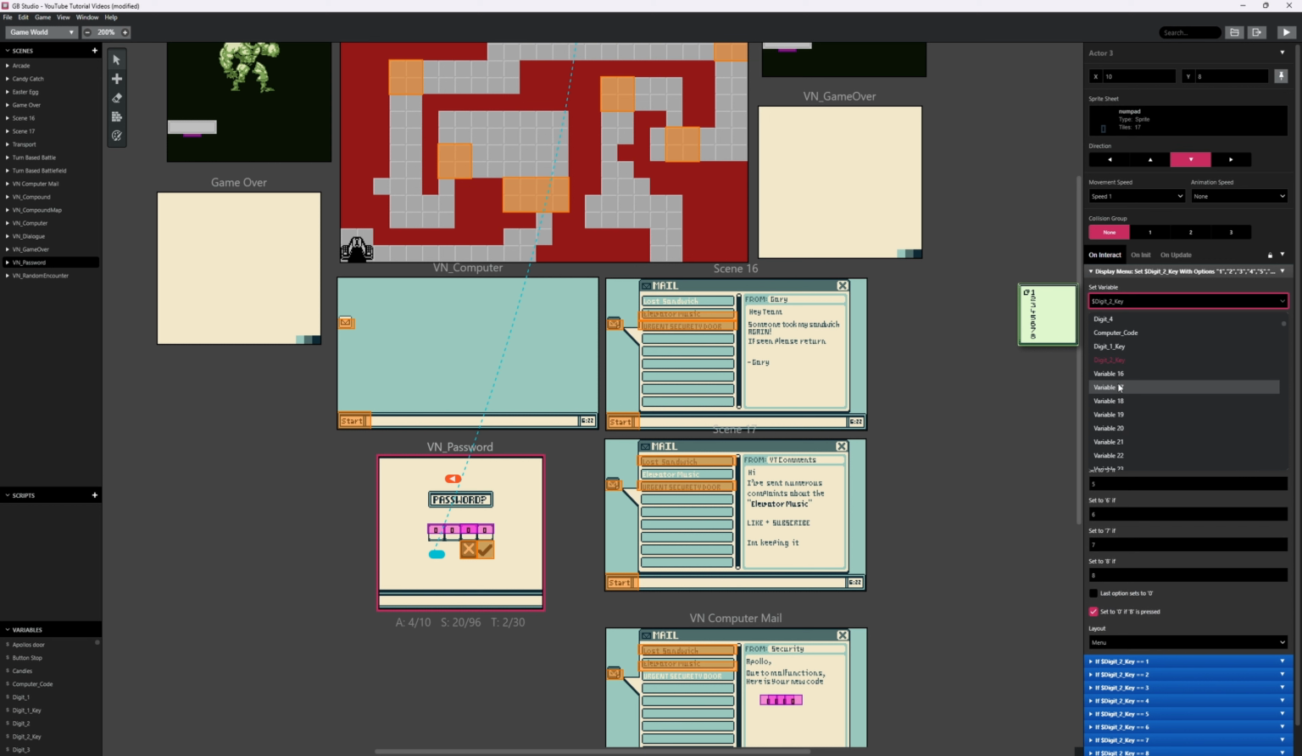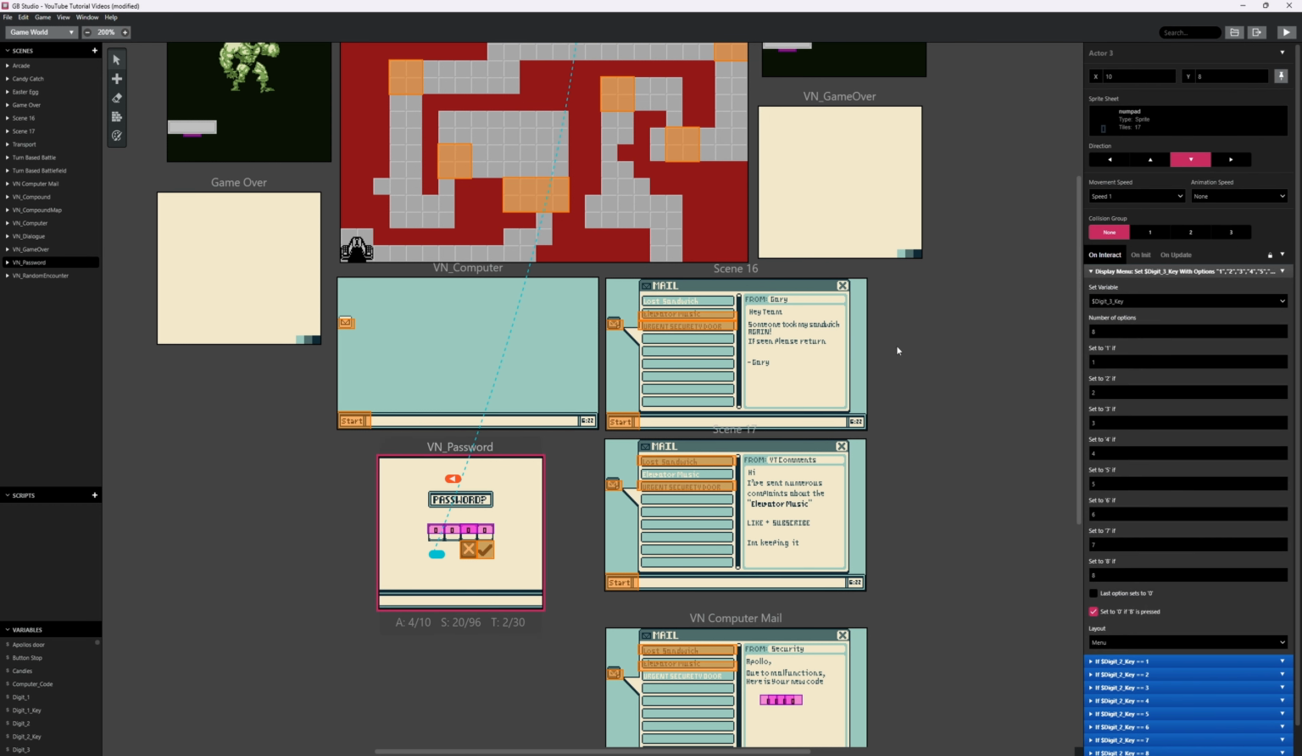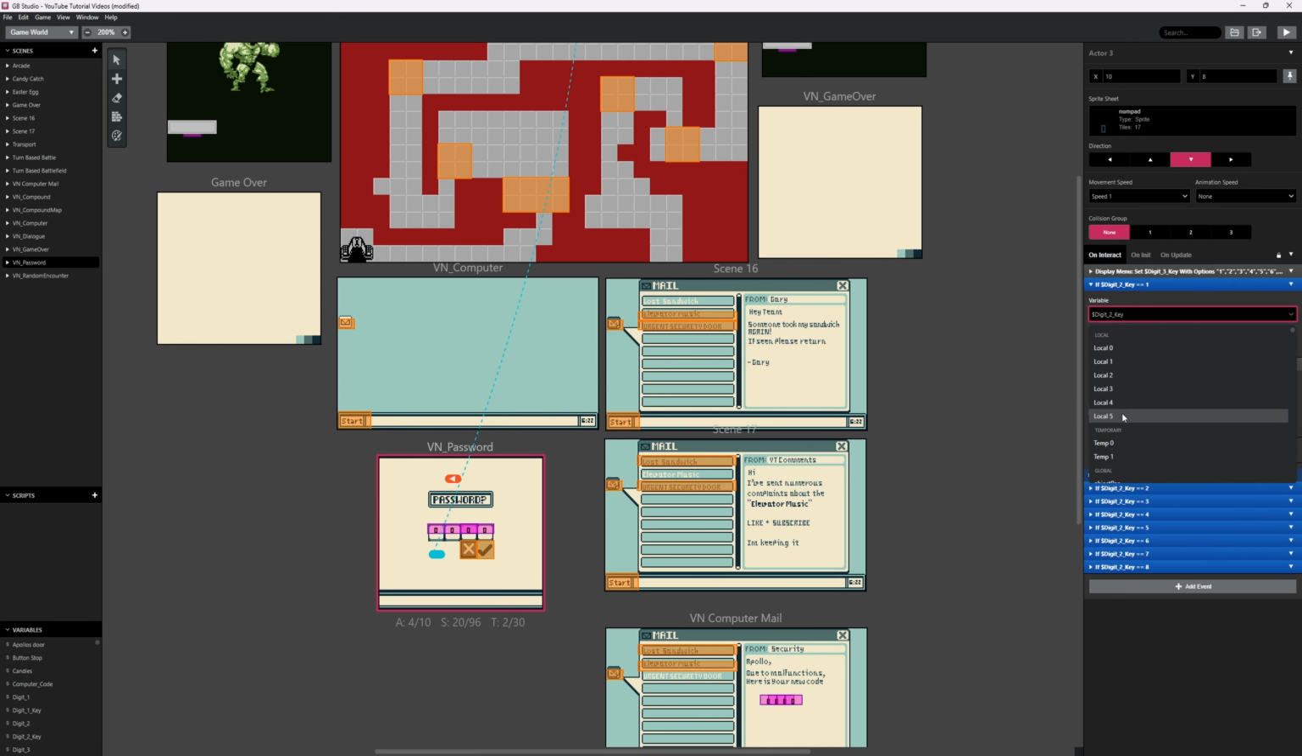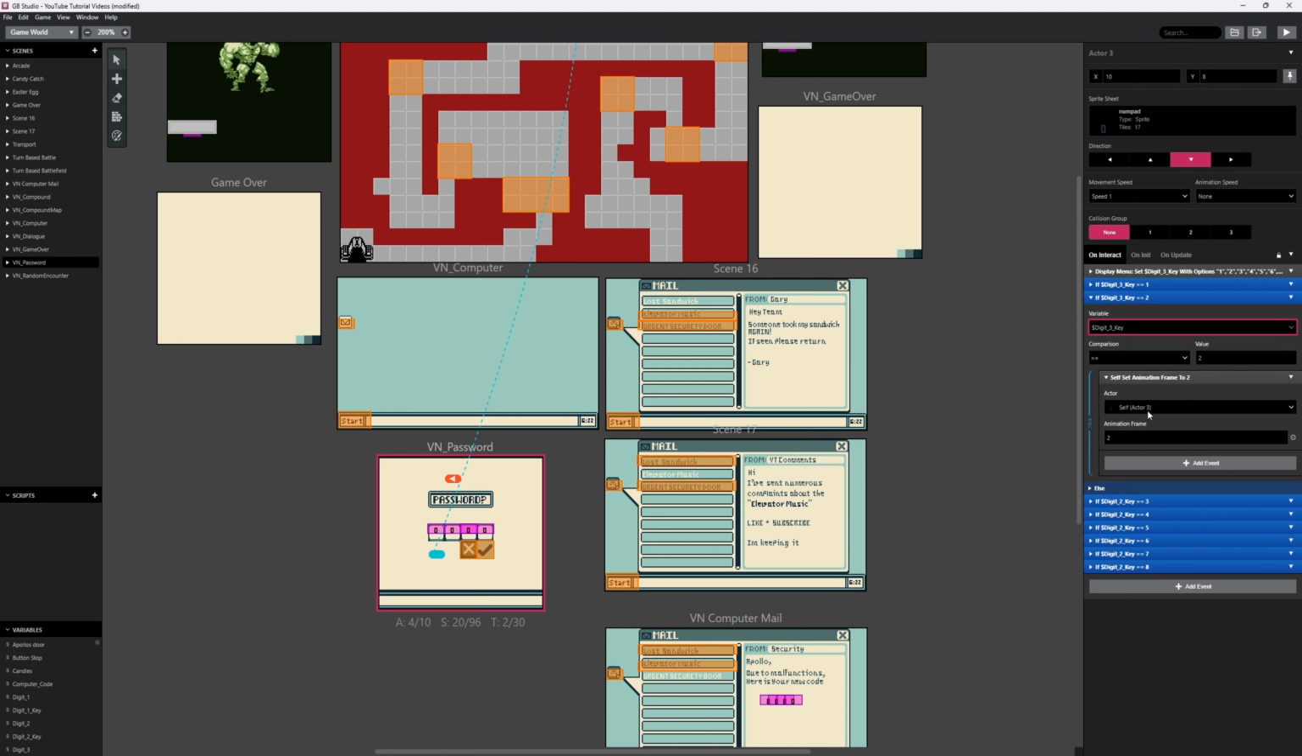Scroll on down, get to variable 16, digit 3 key. Oops, I clicked off of it. There we go. And replace all these. Just scroll down and change them to digit 3 keys. Everything else could stay the same because it's changing its own self to the animation frame that we need.